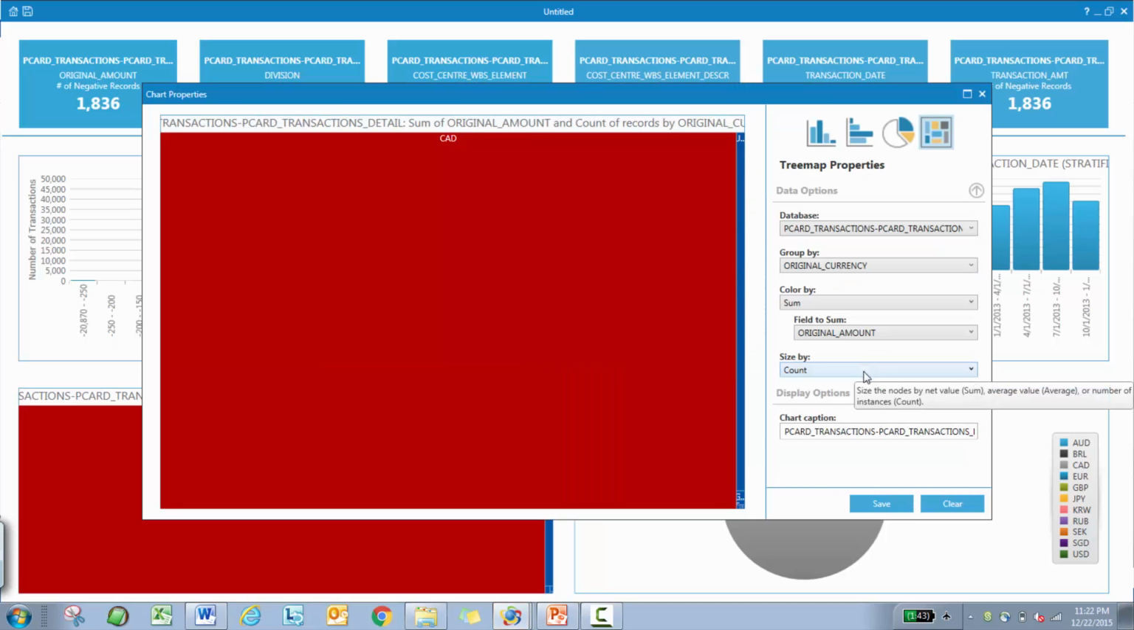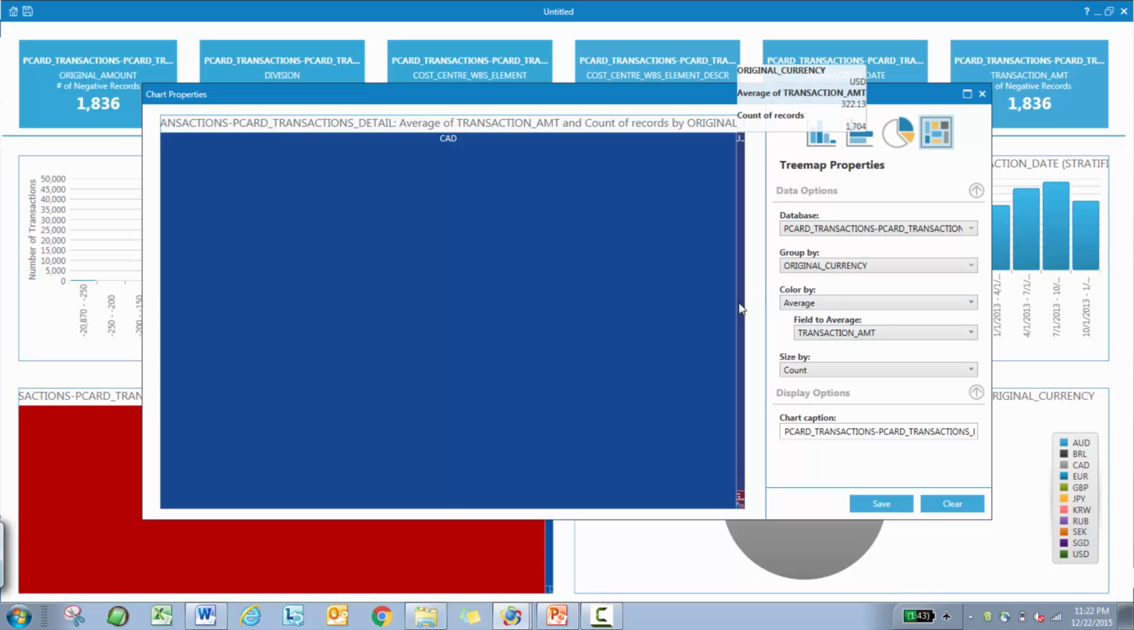So you can see here the size is based off the number of transactions, and the color is by the original amount. So maybe, for example, you want to change that to transaction amount, and instead of size, you want it by sum instead of average. You can see here it presents a slightly different picture.